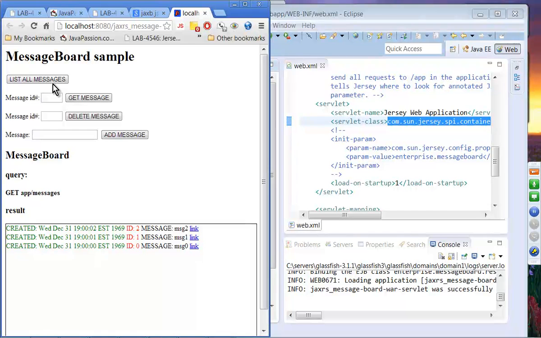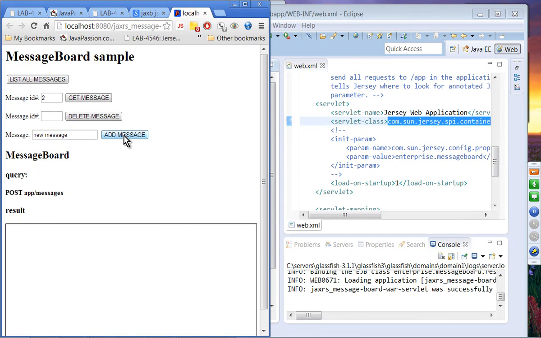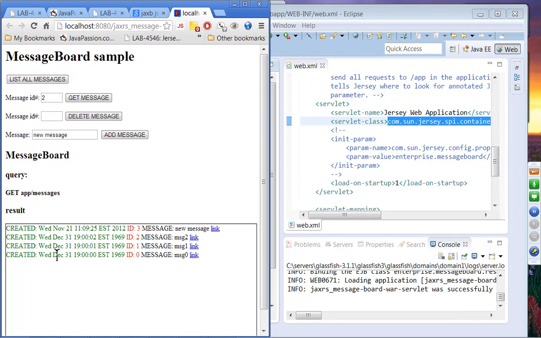Okay, so this is what you get. You can list all messages, which is what we have over here. And you can give the message ID. We have message ID 0, 1, and 2, right? If I click this one, you get the message. And we can delete the message, and we can add a new message. Then list all messages, and we have a new message that has been added.